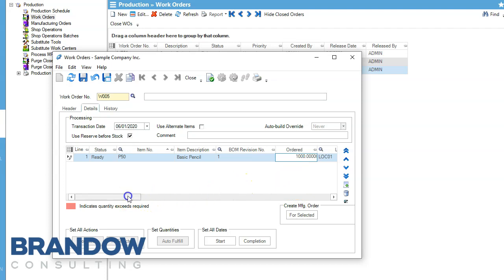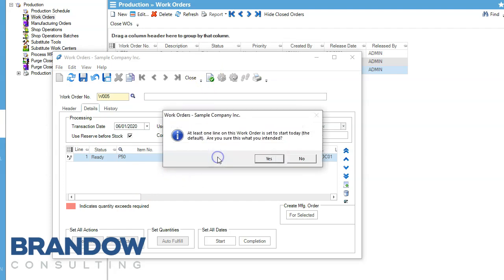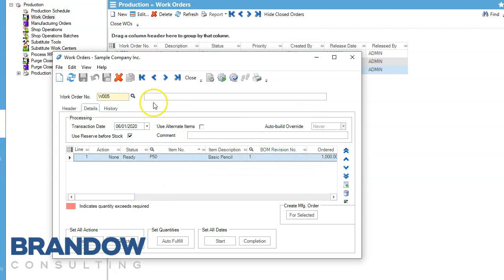Alright. And we've got job order, job number 2 right here. And that should give us everything that we need. Alright. So now we hit release work order. And yes, we want to add it. That is what I intended. And let's go ahead and put this for local school.